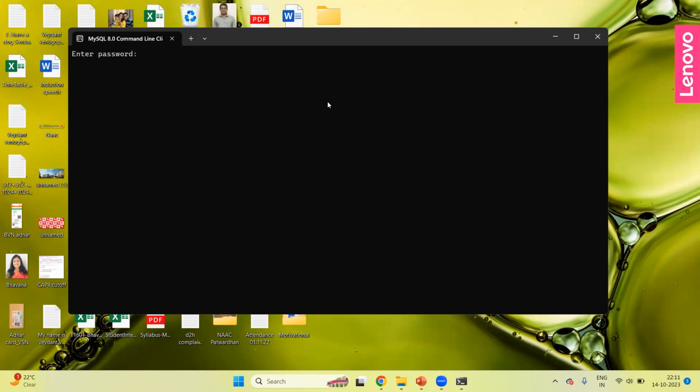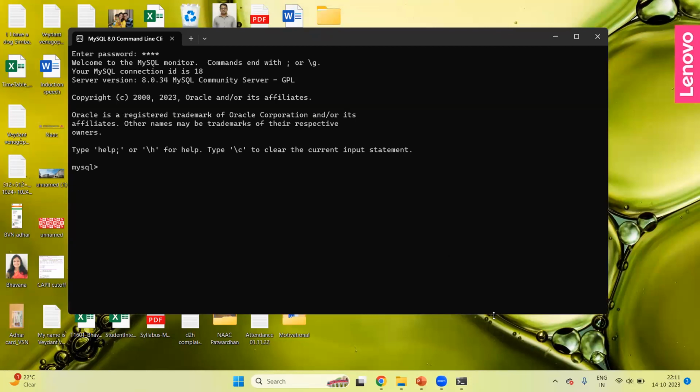Now the password is root. So I'll enter root and click on that. Okay, so it will give the welcome page and all the basic commands. Now let us do some basic CRUD operations. Before that, let us check whether any databases are available in this MySQL. For that, we'll execute the command show databases.